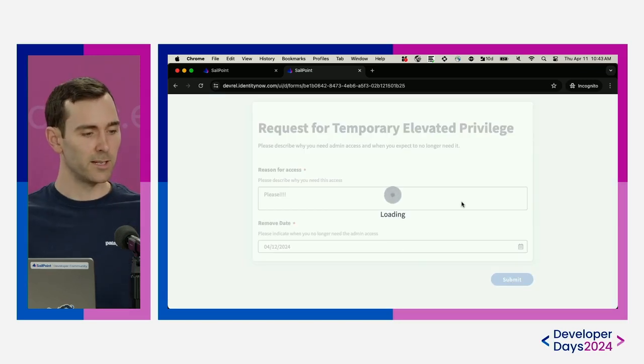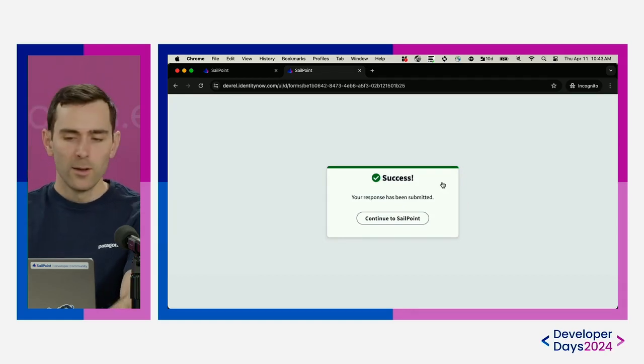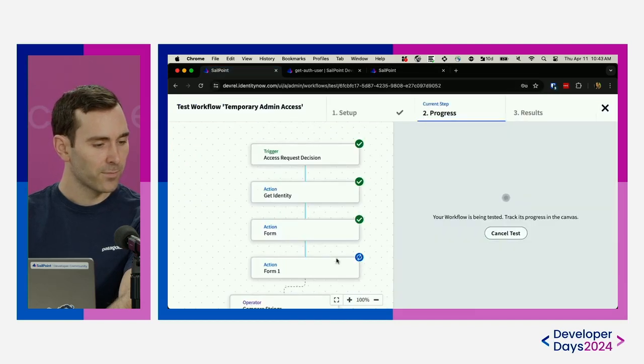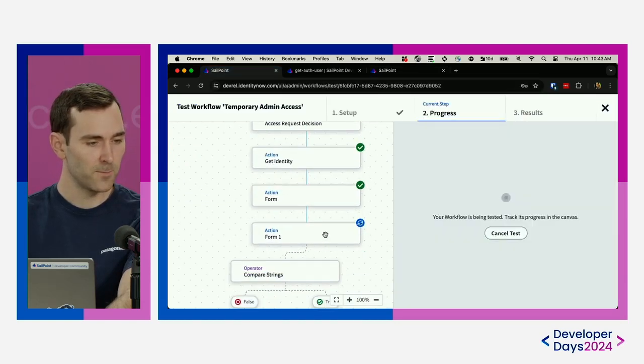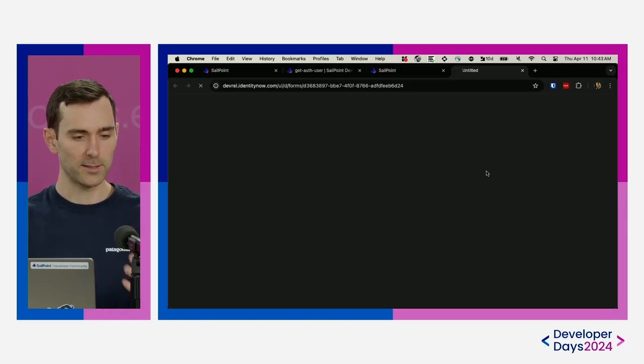Okay, so I submitted my reason for access and remove date. Go back to the workflow test. Okay, now the next form is sent out. So this is for the approver. So if I look at my email, here we go. I'll open this up as the approver.